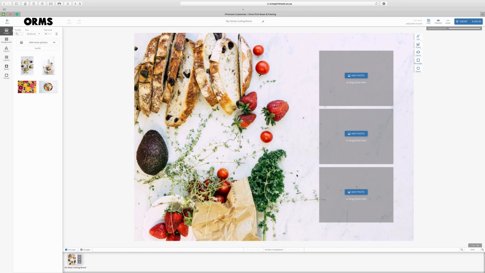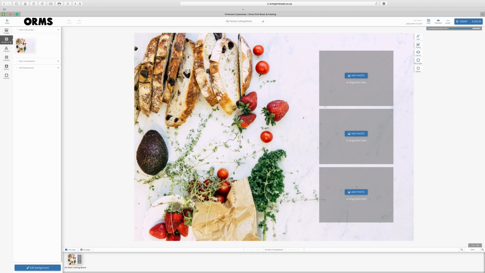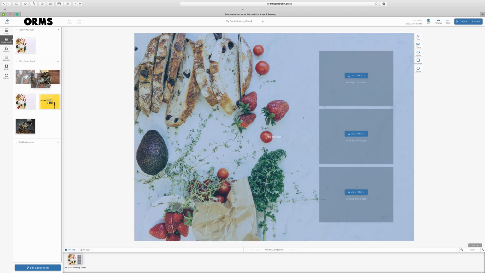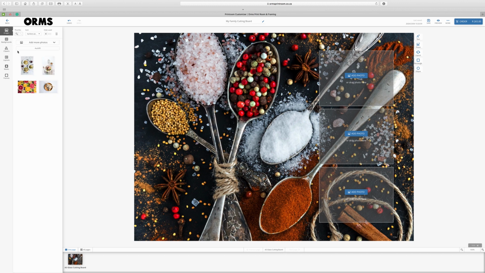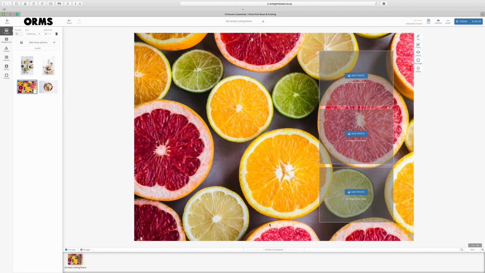The design opens with a template as an example. You can use any of the artwork elements available on the left sidebar as part of your design, or make use of your own images. To edit your layout, you can move around the existing image boxes.